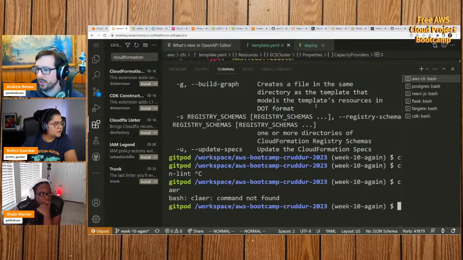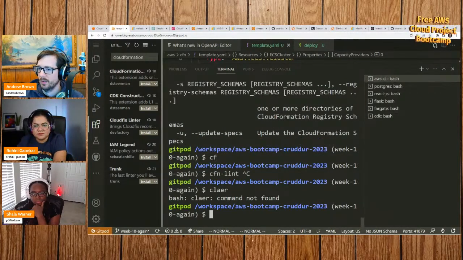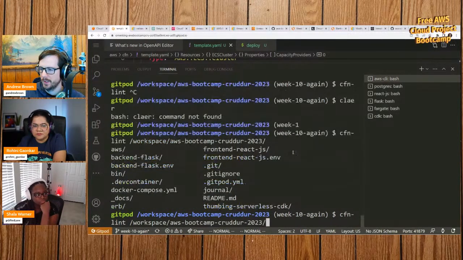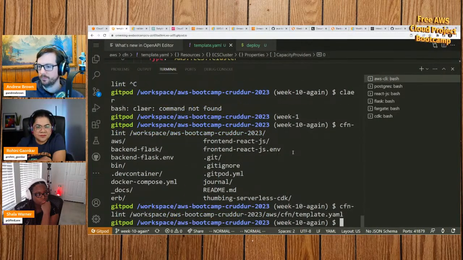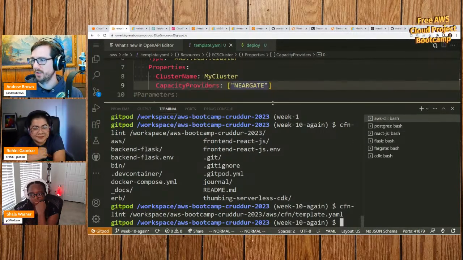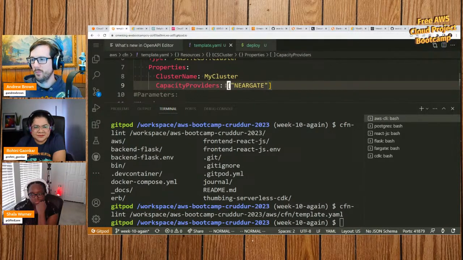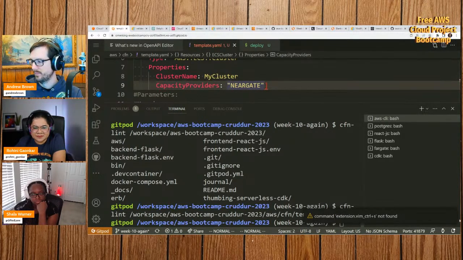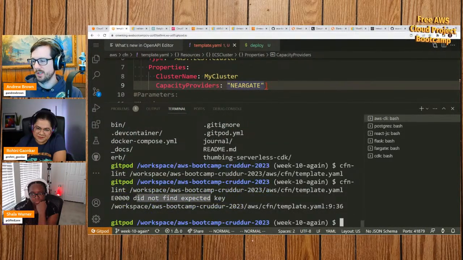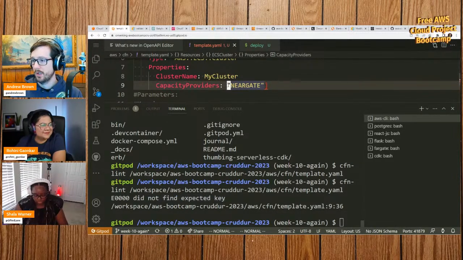And I'll just type clear here, and I'll make this a little bit easier to see. And we'll type in CFN Lint. And then we need that full path. So that path is workspaces, AWS Bootcamp Cruddur, then we'll have the AWS CFN template. And so now it didn't print out any errors, but there's definitely, do we still have, oh, I took it out. So I'll reintroduce the error. And we'll hit up. And so it does the same thing. Did not expect to find key, line 936. And so that's that issue there.